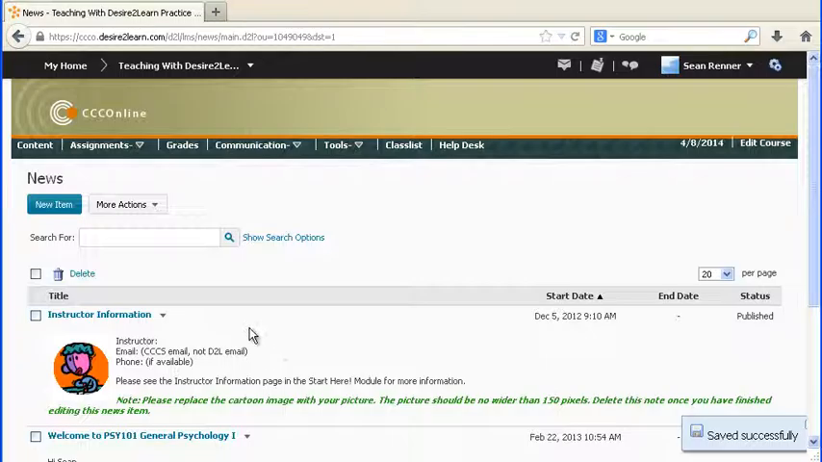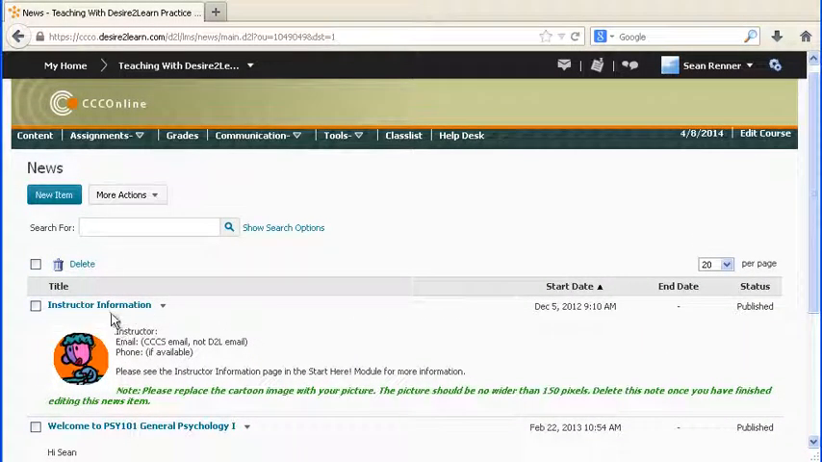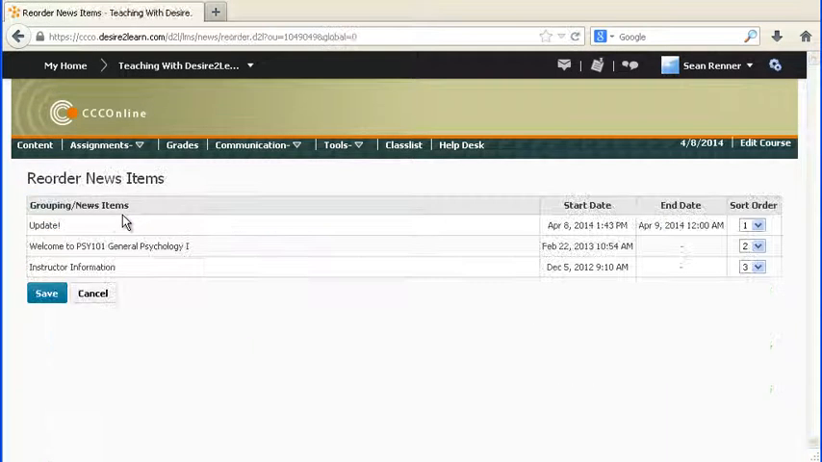Now finally, we'll look at how to reorder or delete your news items. So for example, if you wanted to reorder your news items to make sure that your instructor information news item was at the top, you would do that by clicking on More Actions and Reorder. Now you can change the order of your items by giving them a number.